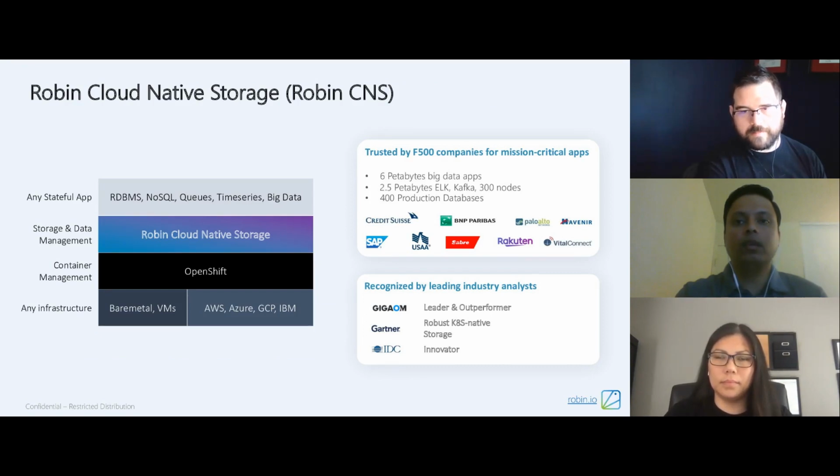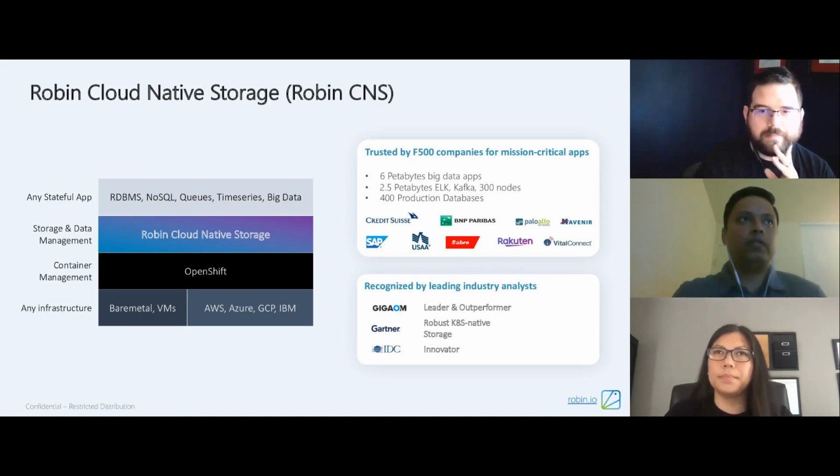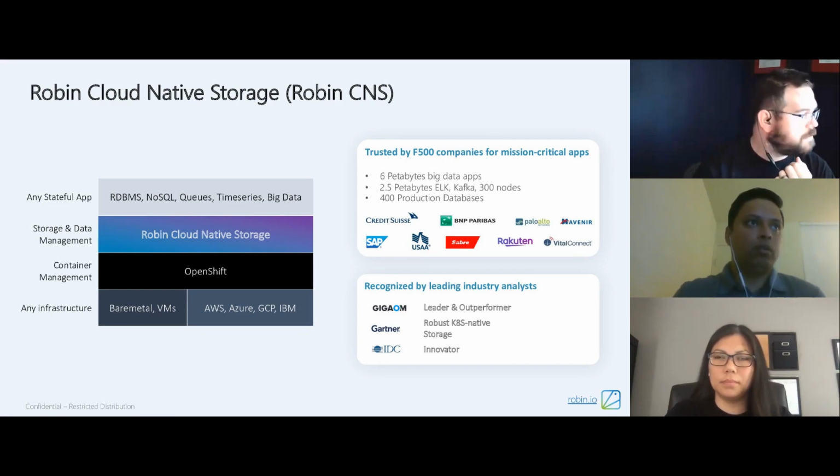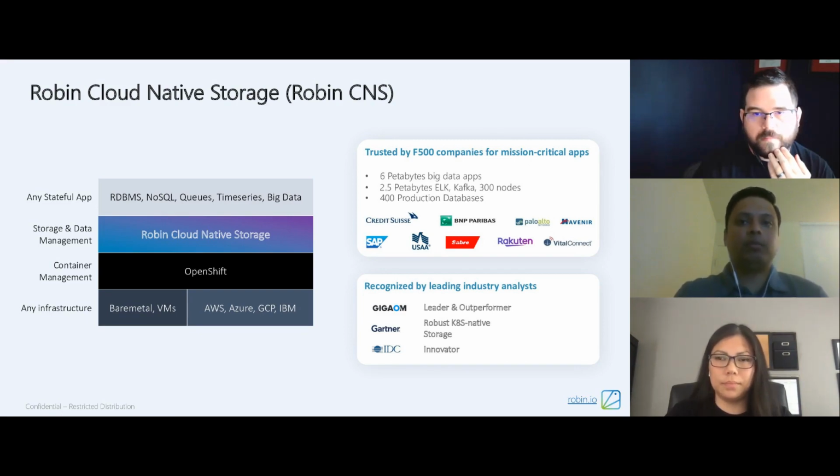So to introduce Robin, it is a Red Hat certified operator that sits on top of OpenShift and creates a storage and data management solution, right? What it means is it is a native storage solution. So you're not actually integrating an external third-party storage system with your OpenShift cluster. This will actually create a storage solution on top of OpenShift. And then it creates a storage and data management layer across all of your OpenShift deployments, right? And then you can run any stateful applications using the data management capabilities that Robin provides.